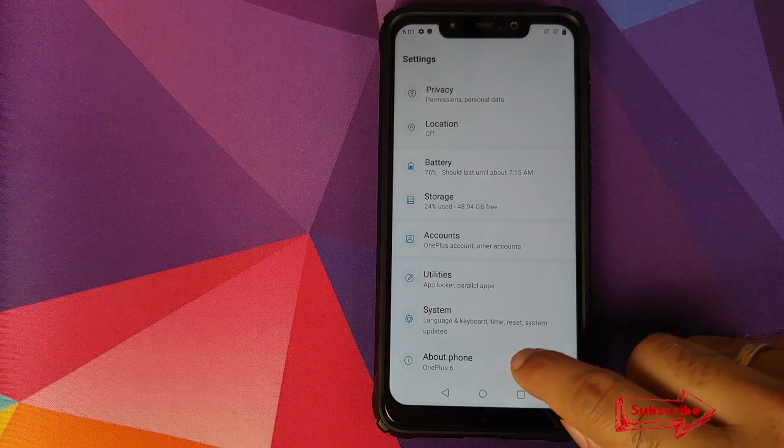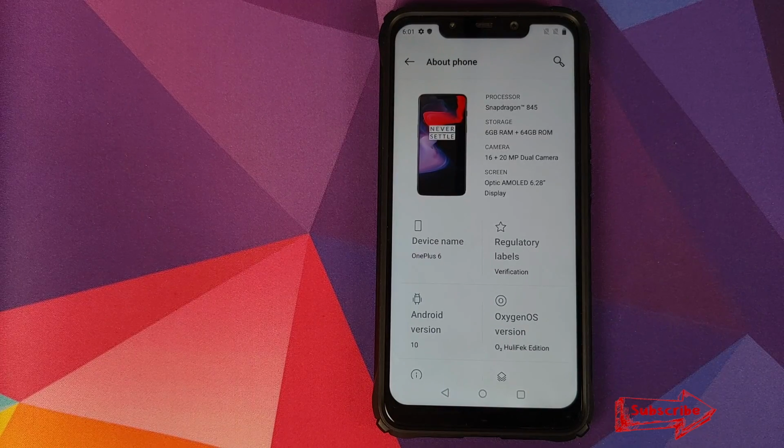So there it is, peeps. That is how you install the Holi edition of OxygenOS 10 based on Android 10 from the OnePlus 6 on your Poco F1. And that will do it for this video.